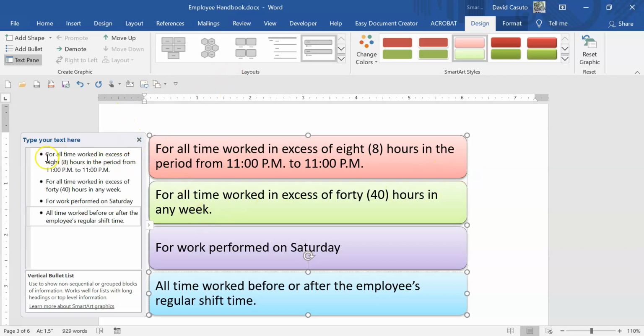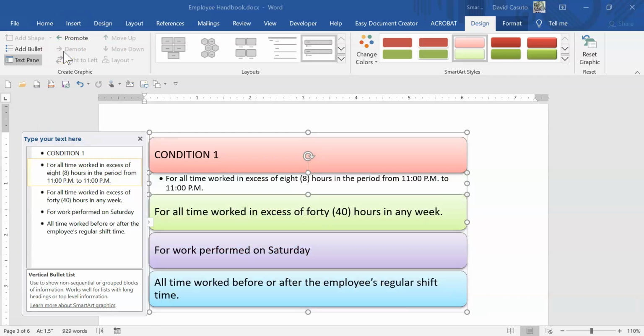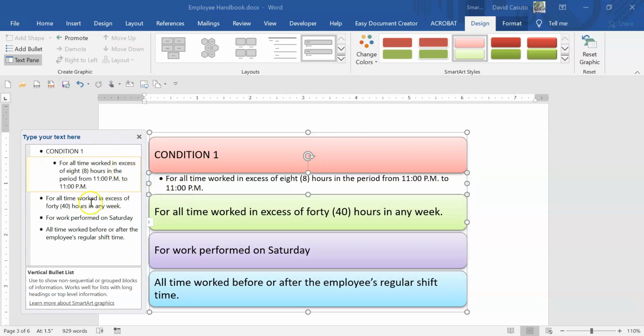So now, what I said earlier, I might want to change this from just regular headings to headings and subheadings. So I'm going to add on a new bullet here. I'm going to say condition 1. And I'm just going to copy this to make it easier. And I'm going to make this into a sub-bullet. So you'll notice that there's this option here to demote. So I'm going to go ahead and demote this, so then this comes right underneath it.